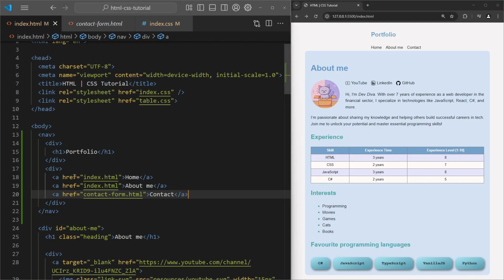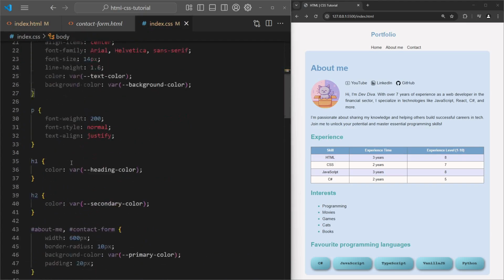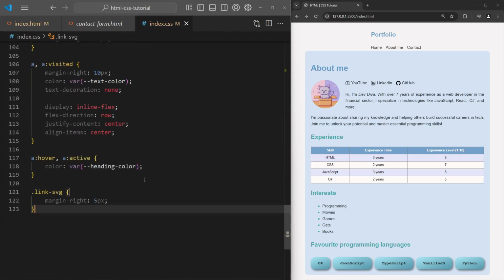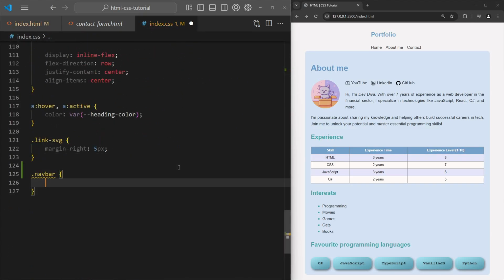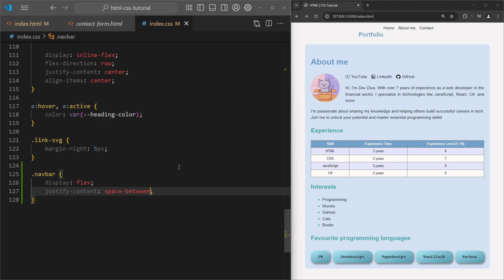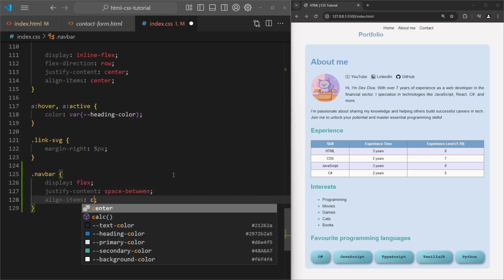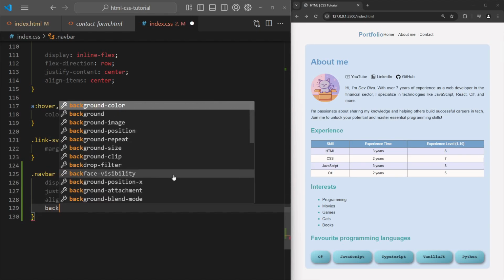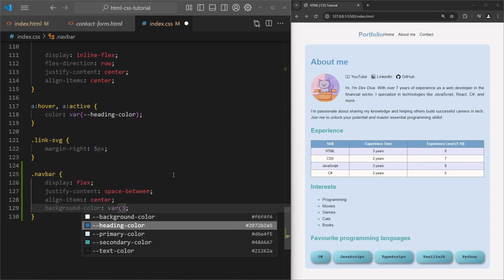Since we already applied global link styles, we just need to tweak the layout. So let's add a class navbar to our nav element, and then let's define it. Navbar display flex, justify-content space-between, so the title will be on the left and links on the right. And align-items center. Let's also give it a background color of primary color.